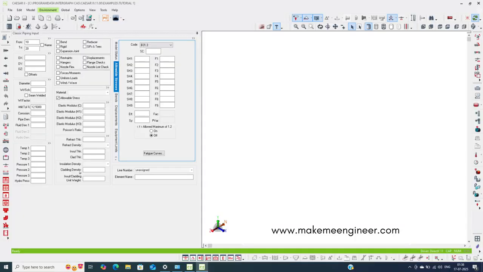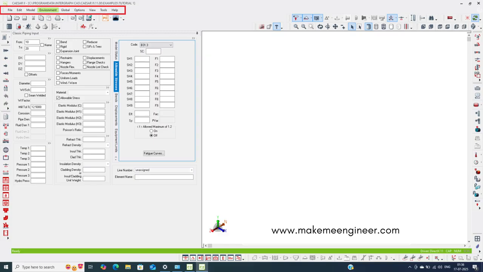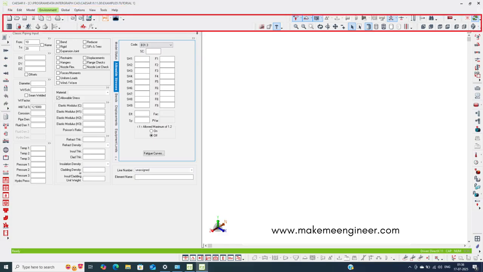The main window now shows the classic piping input screen. On the left is the data entry grid. This is where you'll input node numbers, geometry, pipe size, material, and loads. On the right, Caesar will generate a 3D view of your model as you build it. At the top are menus like File, Edit, Options, and Tools, and below them are quick icons for node generation, restraint assignment, and graphics view.